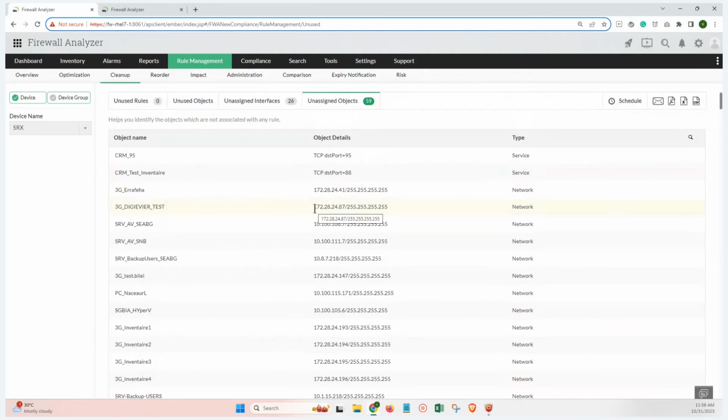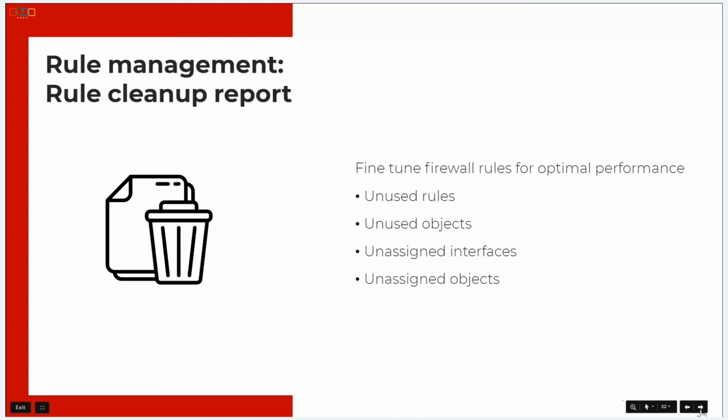And as per your understanding, if you find that anything is not needed, you can deactivate them, check their impact, and go ahead and delete these unnecessary rules. All right, so moving on.